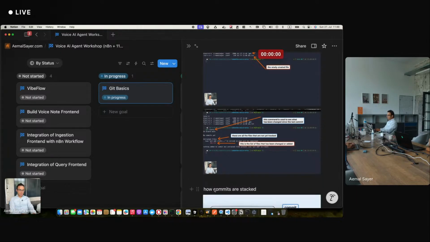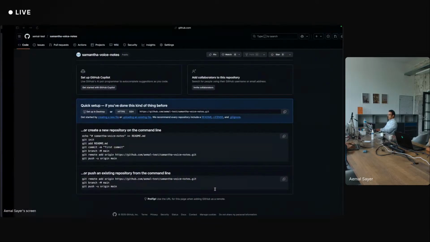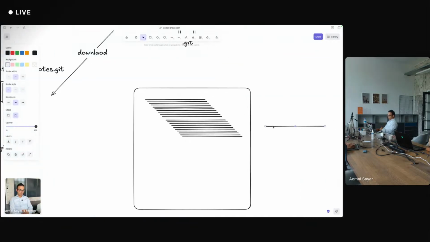So how Git commits are stacked is literally they get stacked on the top of one another. That means this particular item can be shifted to the top, to the bottom, to any level of that Git file. That means it's going to change your file structure, the way you're looking at it.